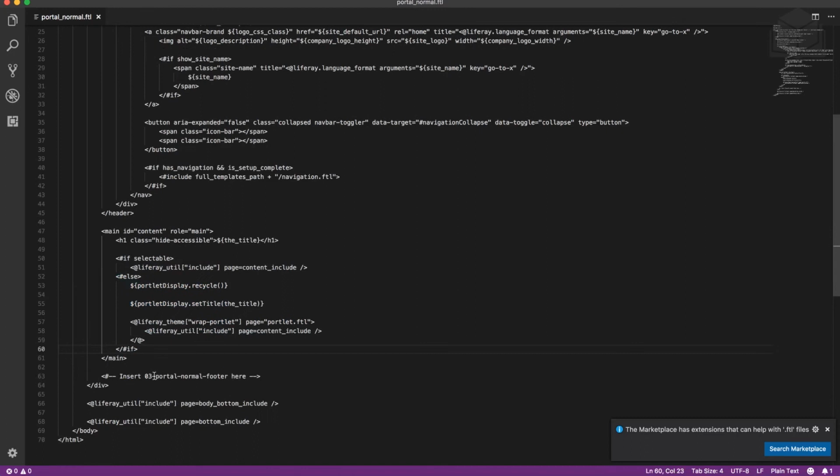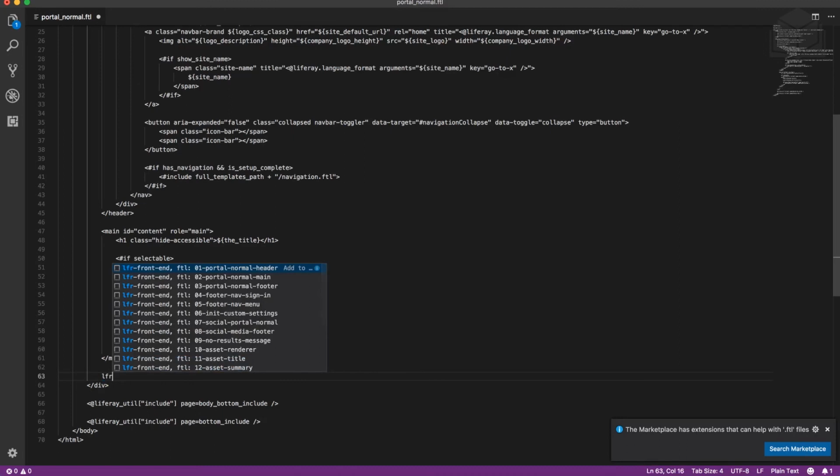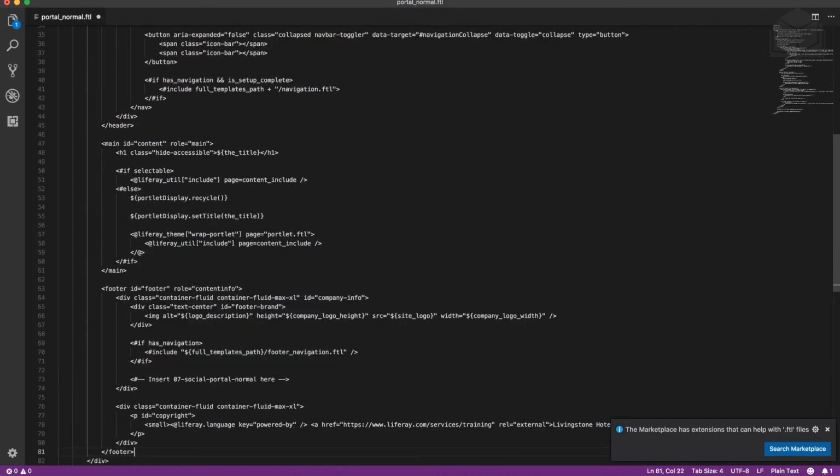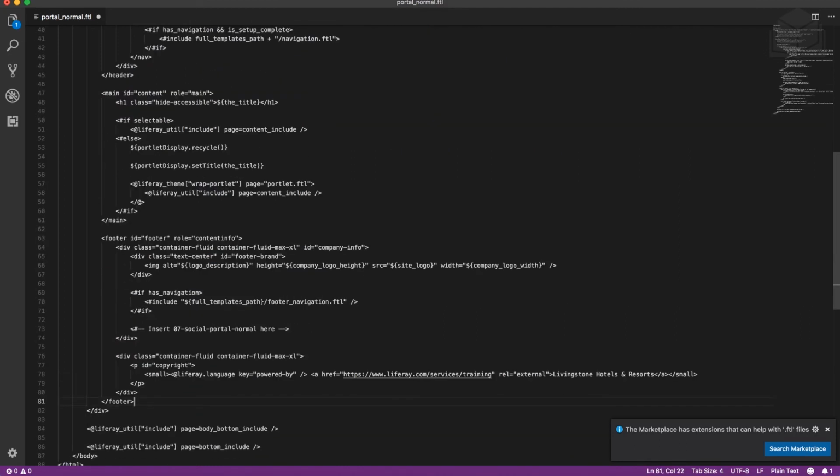All right, and then for the final section here, we can go ahead and highlight the insert 03 portal normal footer. Type LFR like we did before, and choose that third footer section. All right, now this is actually very different from what we had before. In our footer section, we've added an ID and a role. We've added some div classes here. We'll actually come back to this later.